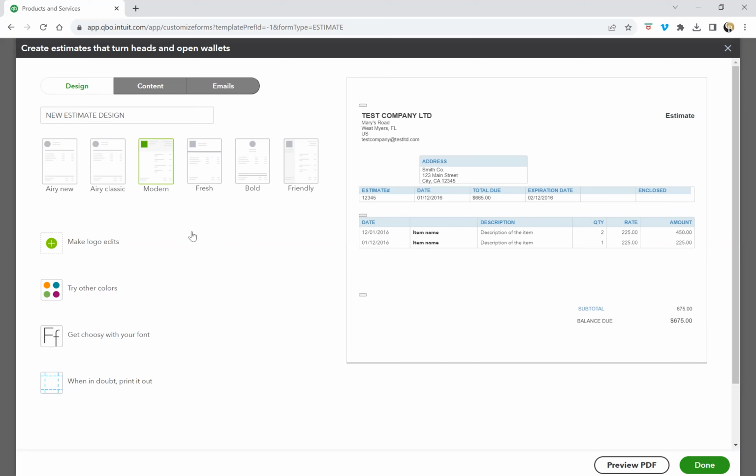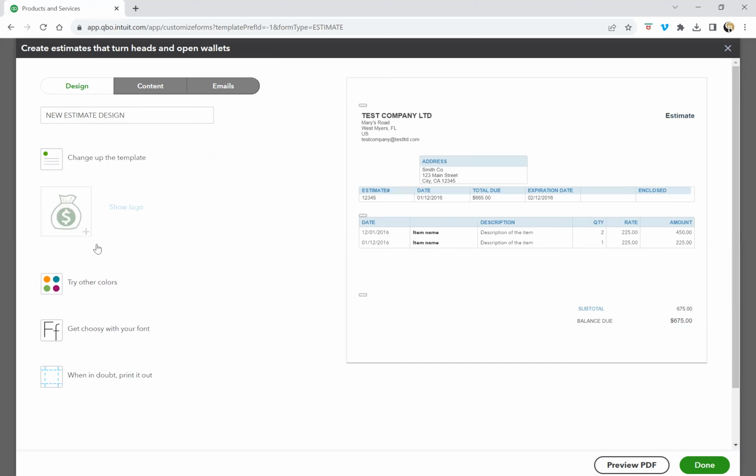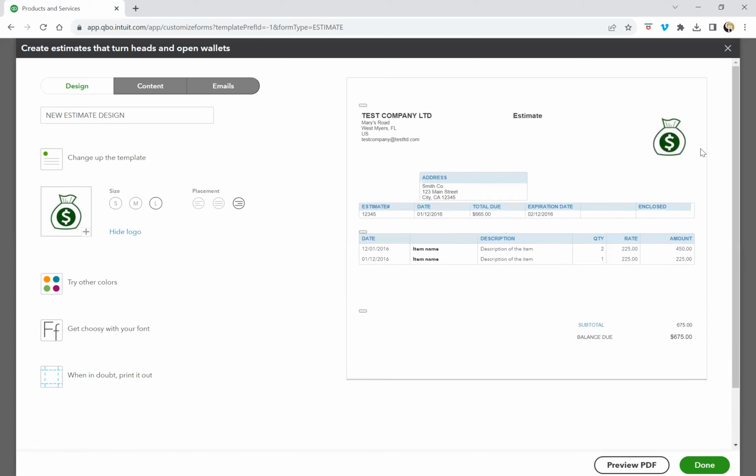And let's go to the next one, make logo edits. Now, I want you to know that based on the logo, when you initially set up your QuickBooks company, you would have most likely put a logo in there. And in designing your new templates, it allows you to show your logo on your invoices and estimates. So we'll just click show logo. And here it has the logo of the company.